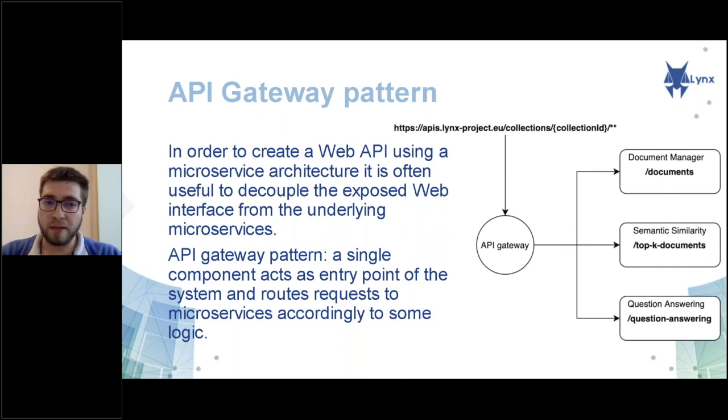On the right, you can find an example which shows how we used this pattern in the Lynx project. You can see that the collection resource has many sub-resources: documents, top K documents, question answering. Each of these sub-resources is provided by a different microservice. Without this API gateway pattern, it wouldn't be possible to have such an organization.